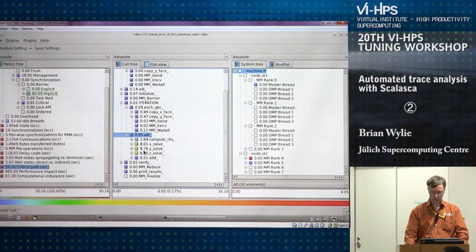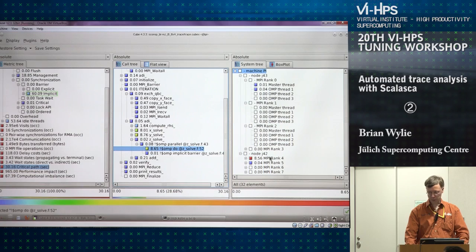No surprise, in this application, most of the critical path is in the different solve routines and in the parallel region inside them. The rank that's on the critical path might be helpful for you. Sometimes it's not. It depends how you can move the computation around between MPI ranks or between threads.